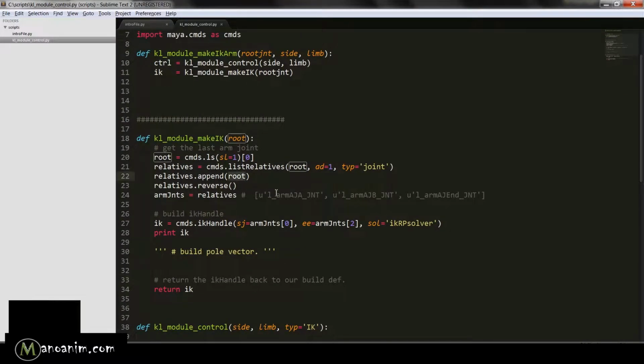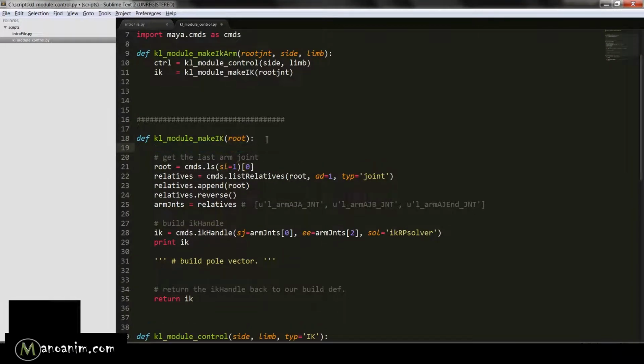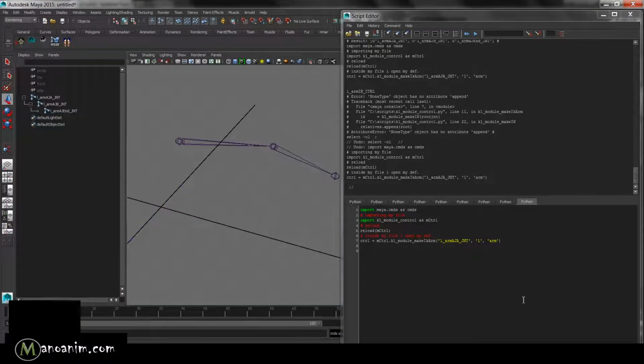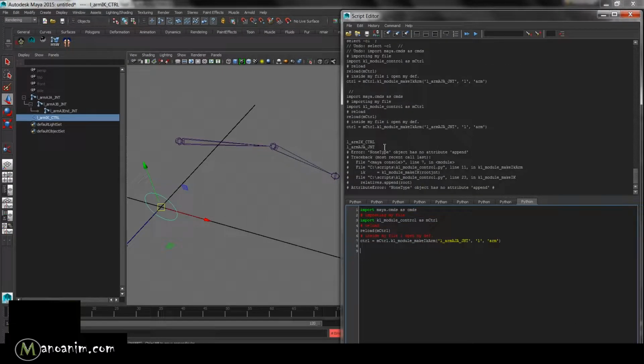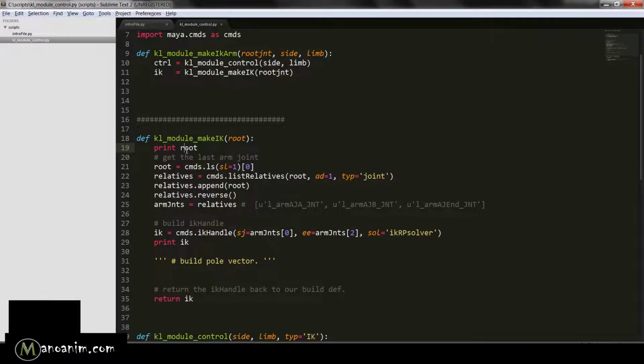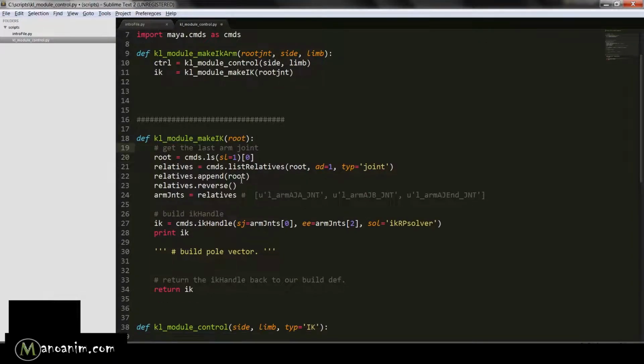Okay, so that's quite weird. Since we're returning one object, we're actually passing it one object. So let's first say print root and make sure we can get that out. Okay, so it actually prints our joint, so that's good. So you can see what I'm just trying to do right now is that I'm using print statements to figure out where the error is in my code.